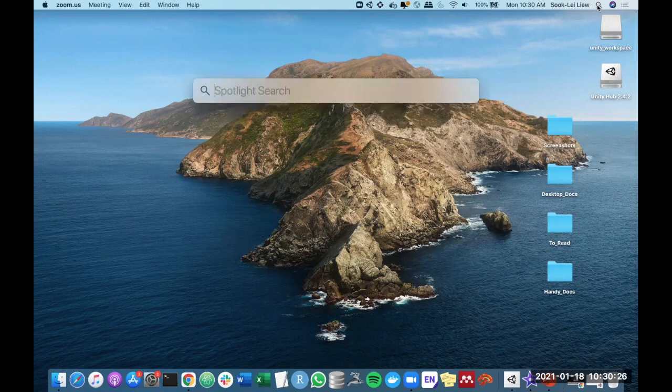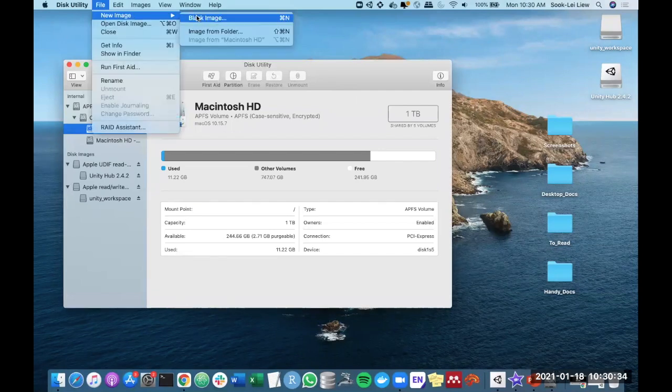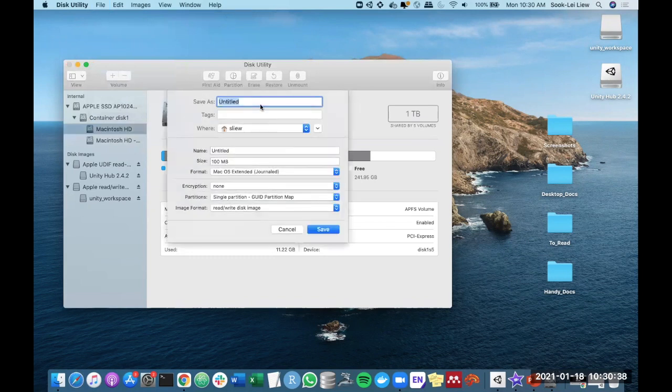So we're going to go to this little search icon here and type in disk utility. Then we're going to go to file, new image, and blank image. And it's going to bring up this screen. Here we're going to put CIFS, which is case insensitive file system. And for the name, you can just call it Unity Workspace.